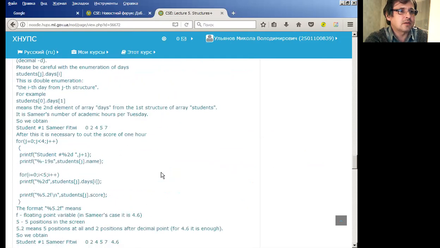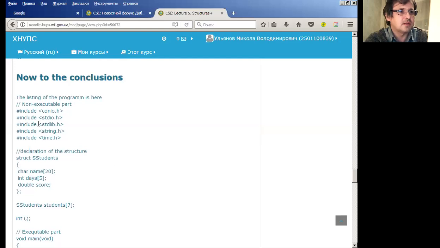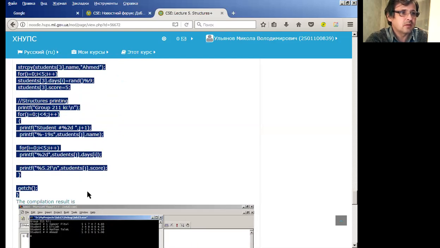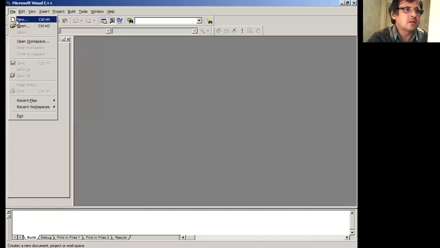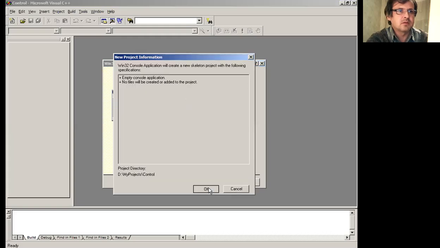Structures, and where is the listing? Okay, the listing of the program. So this is a listing. Okay, so let us copy this listing. Control C, and let us go directly to Microsoft Visual Studio 6.0. Let us create a new project. Console application, control project. Okay, press OK, an empty project, finish.